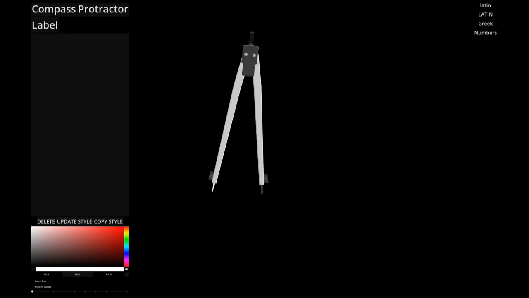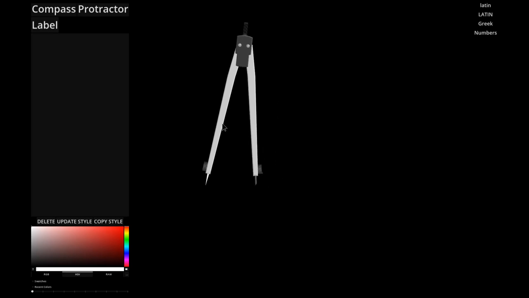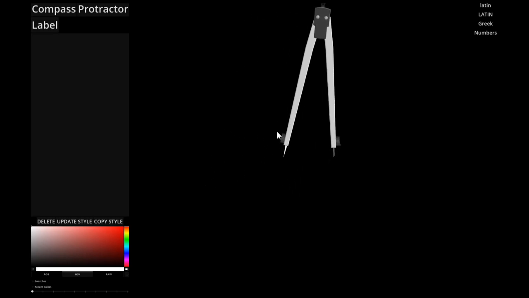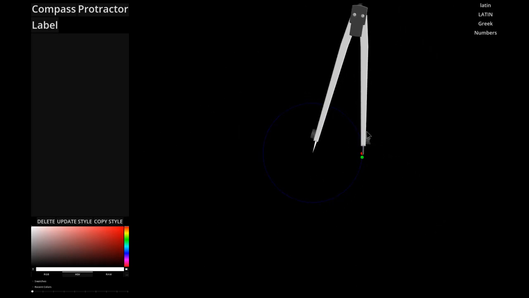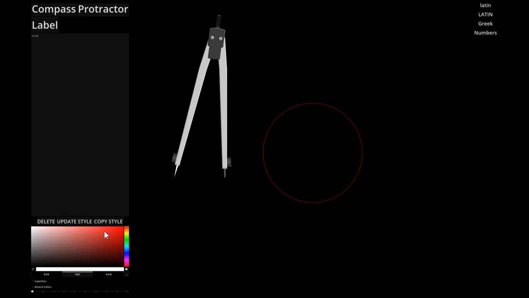Hi, this is a demonstration of a small application that permits doing geometry using analog tools. So it's not like GeoGebra, it's really with analog tools. So here we have a compass and I will draw a circle. And now we want to find the center of that circle.